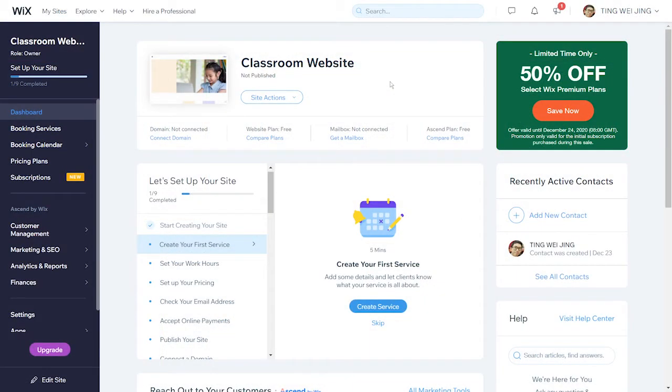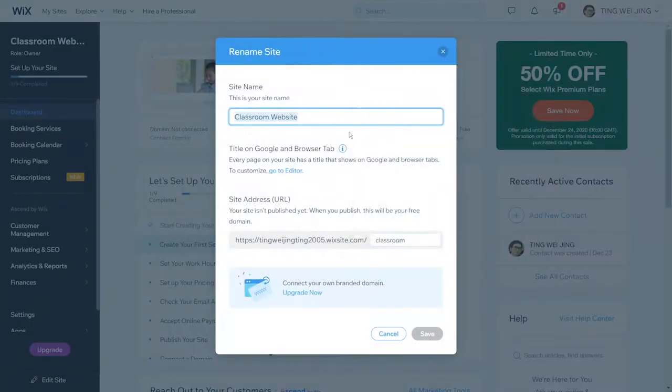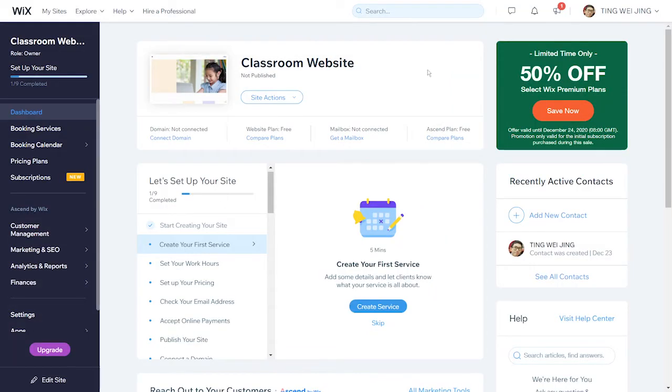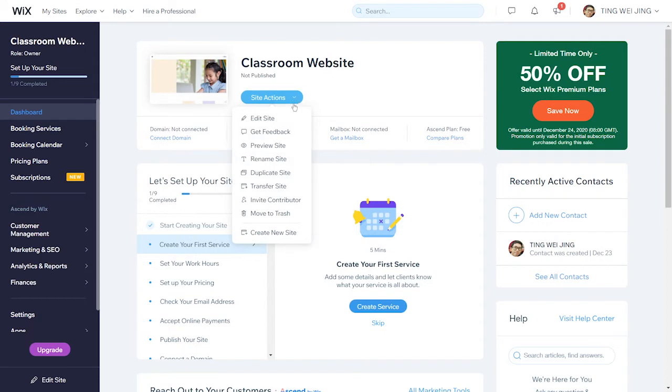Before this, I would like to tell you that next time after you have logged into your Wix account, you can click Site Actions, Rename Site, then give a name for your website. For example, classroom website. Then, if you want to edit your website, click this again, then click Edit Site.